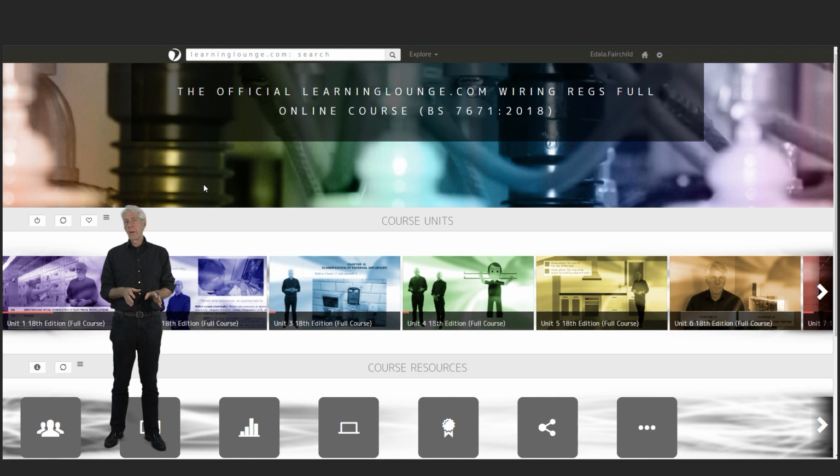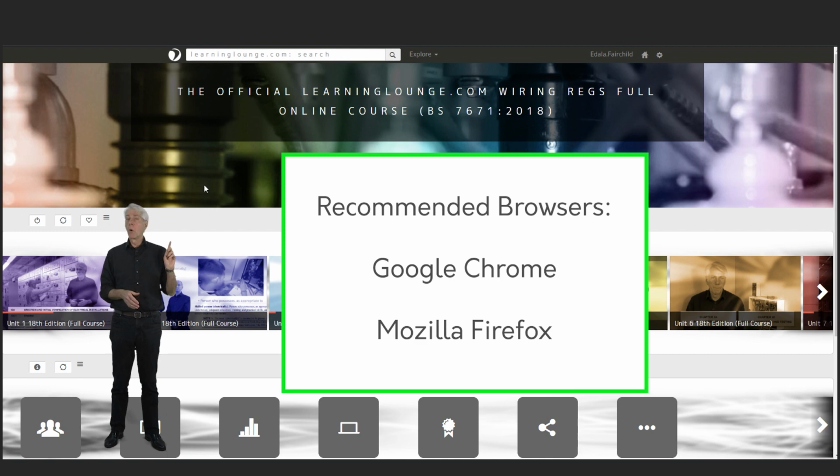Now, regardless of the device you use to study, it's important to note that our recommended internet browsers are Google Chrome or Mozilla Firefox. If you try an alternative browser and encounter any display issues, please install one of these and try again before contacting us.